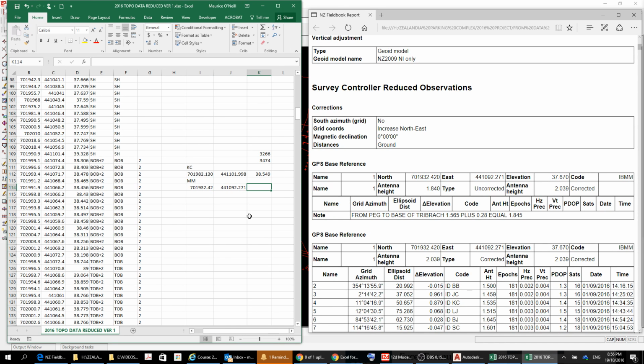0.271. No, these are only topo shots that we're dealing with, so the accuracy is not critical in terms of control or anything like that. So let's just get all these here and bring them up to 3 decimal places, which is good. So let's just check that. 701,932.420 and 441,092.271 and 37.670. So that's got all the information that we need there.